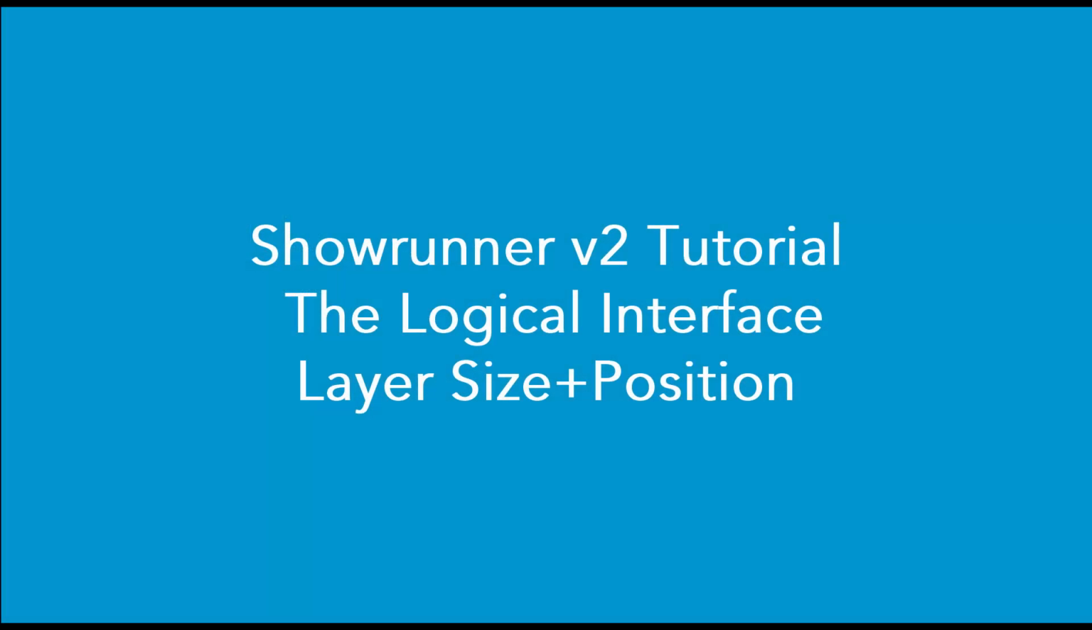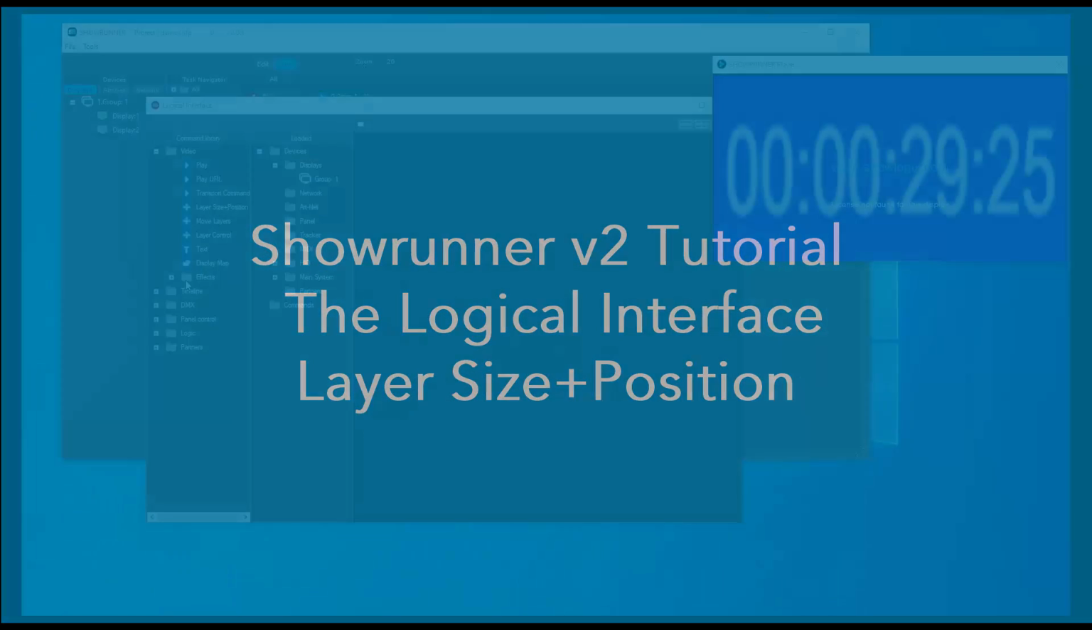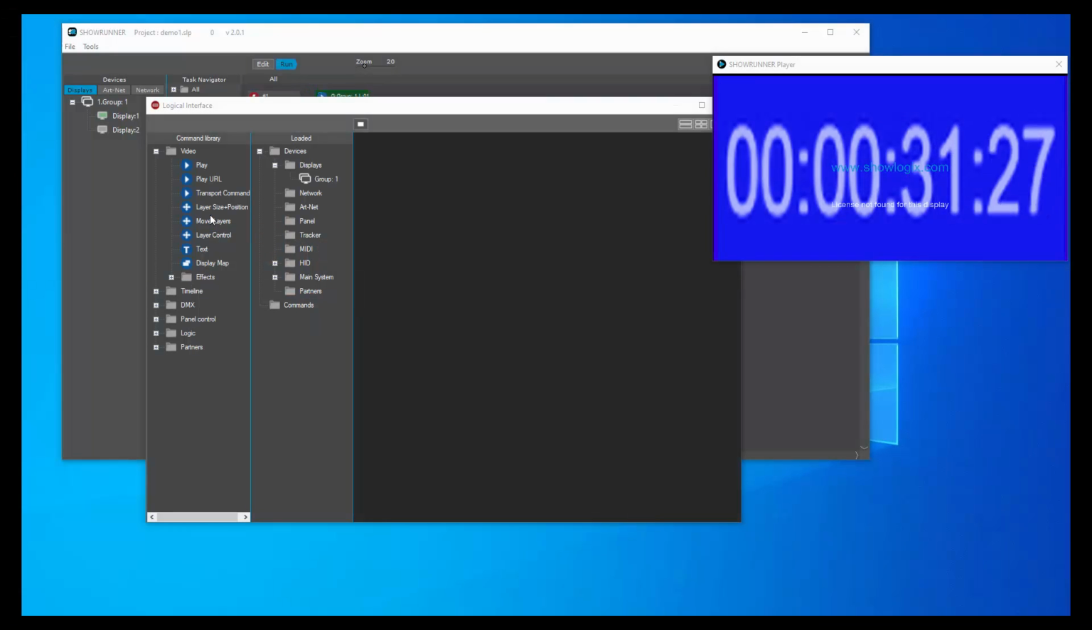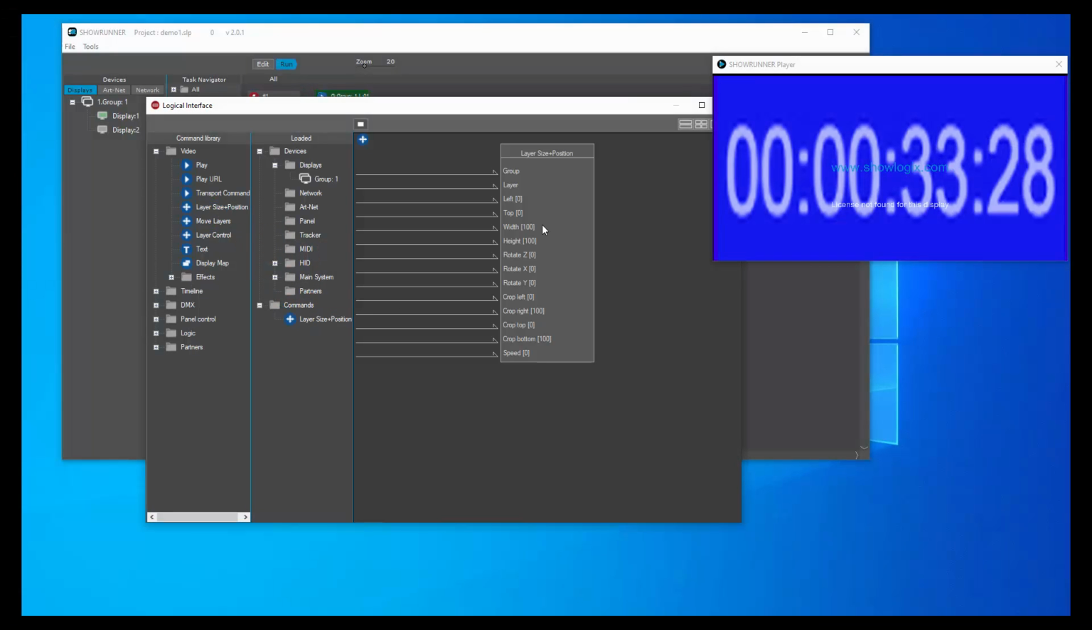The layer size and position is very similar to the move layer on the main workspace. The difference is it has lines for each parameter separately, so you can control each one separately. So let's see what we can do with it.